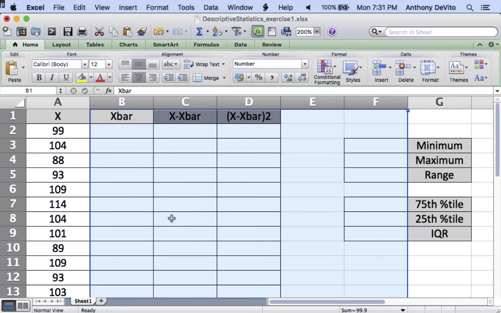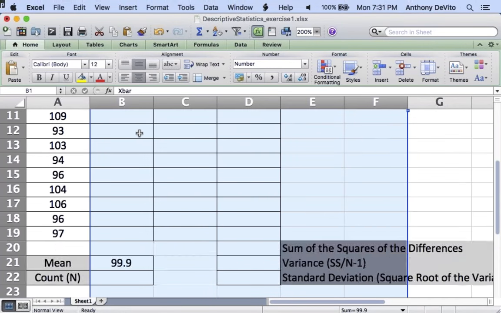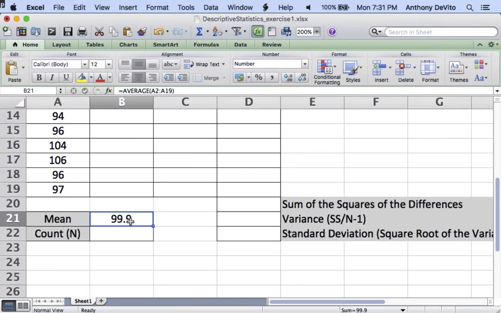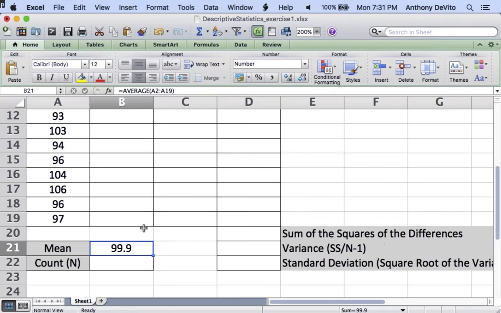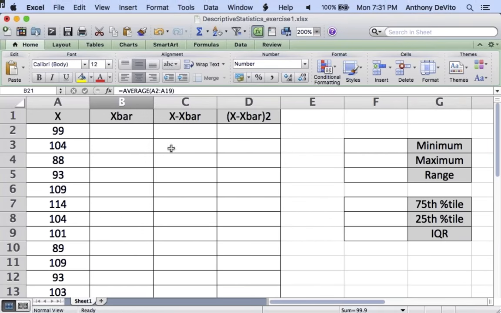Now, Excel remembers the actual value. Even though it shows 99.9, it remembers the actual value. So if I do some operation on that, like multiply it by 2, it's going to multiply the actual value by 2, not 99.9. But that's what my mean is. So now I'm going to just copy my mean in here. Equals just this value.